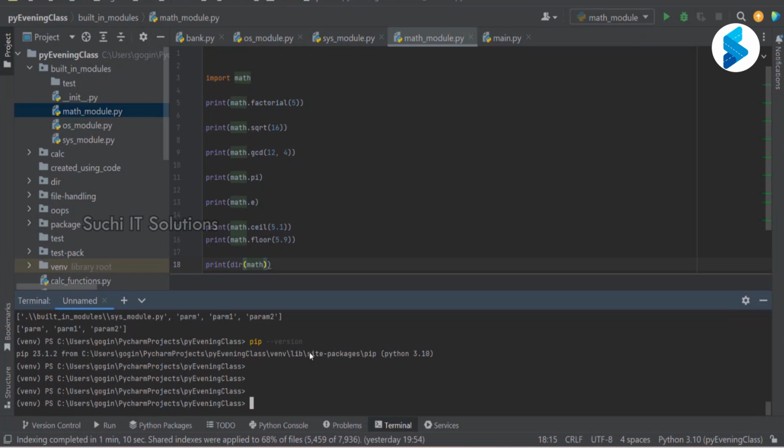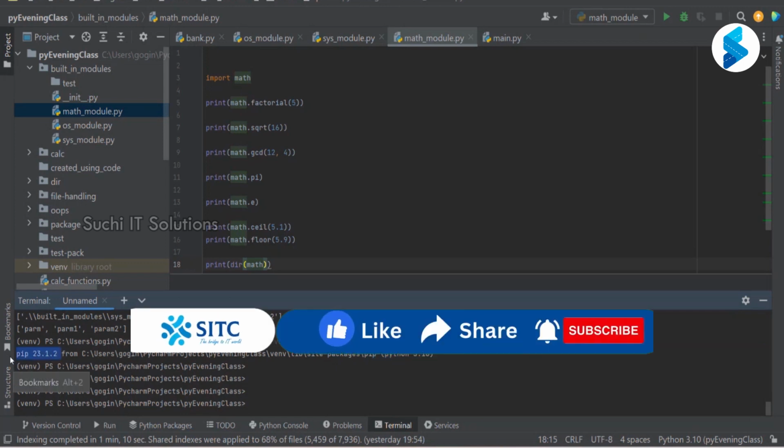Wait, this is taking time, right? So here is the pip version, this is the Python version, all right? The pip version would be something like 23.1 or 21, whichever is available for you. So if you're able to see this, you have pip installed already. I hope everybody can see that response.